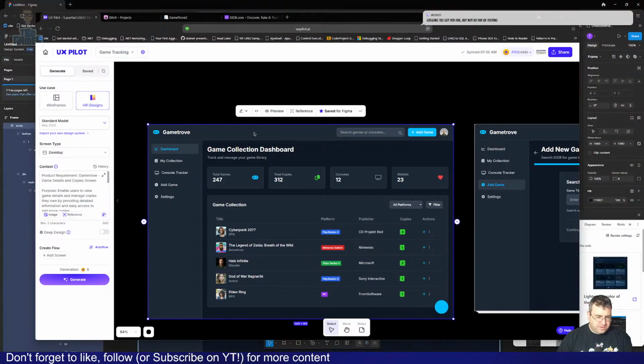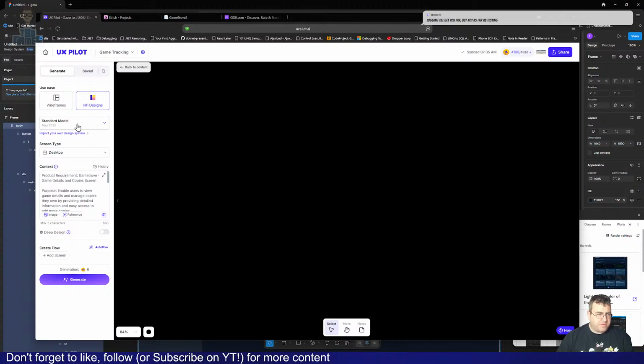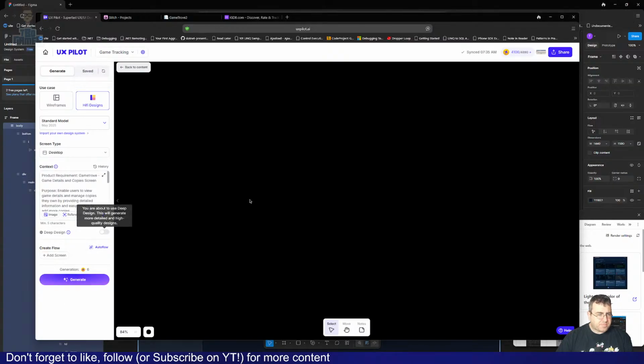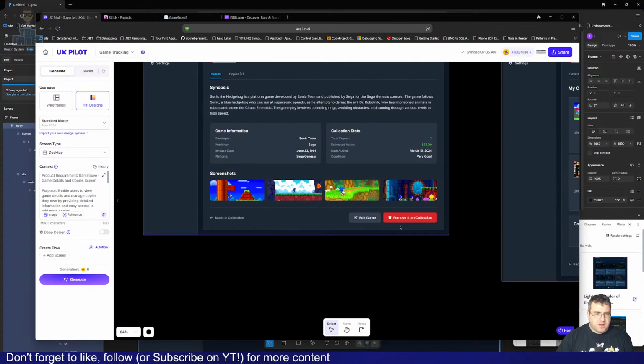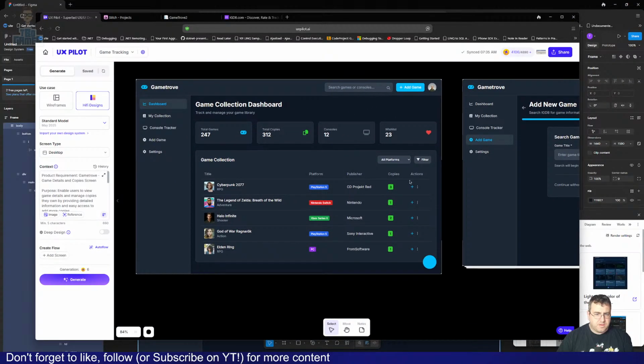So one of the things you can do in UX Pilot is you have a few different options. I've got hi-fi mode, there's flow byte. You can also do deep design, which I didn't do the first time. Let's do this. Can I do this from here?